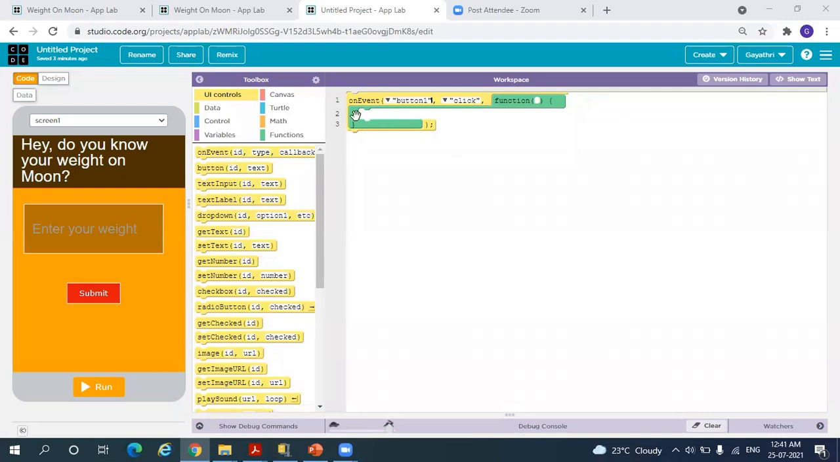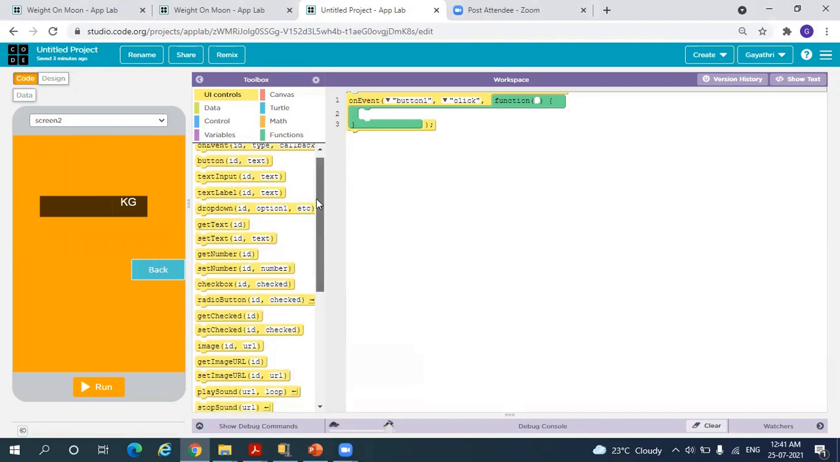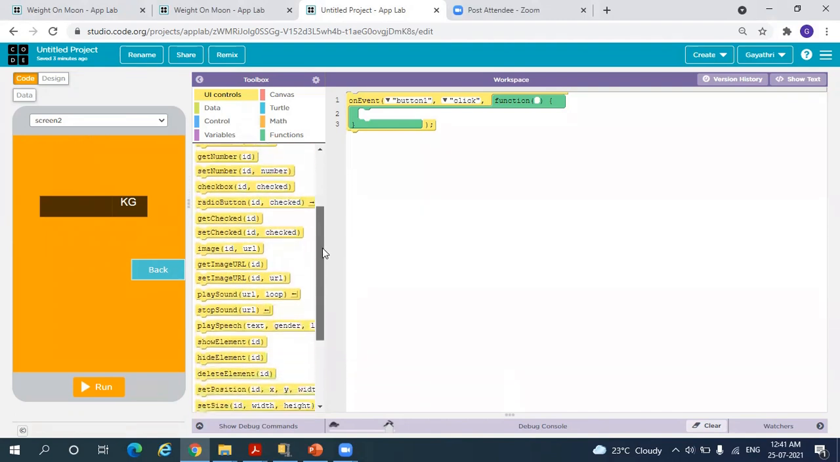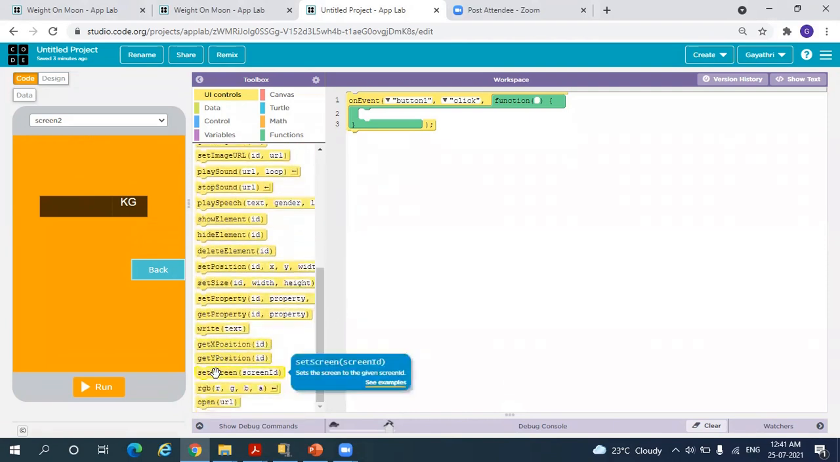So when the button one is clicked, I should move to screen 2, right? So this is my screen 2. So select here in the UI controls, just scroll down and check what we have for screen. So you have a set screen here, right? Select that and drop it here. And from the drop down, select screen 2. So what we did is when button 1 is clicked, you should move to screen 2. So that is designed.